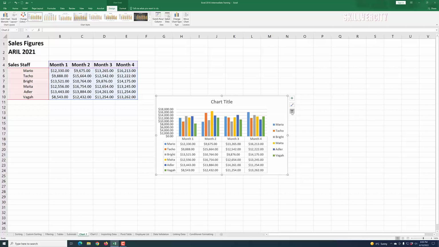Okay, and the last thing we can do here is the chart filters. If we click on that, you can see that all the categories and series, the names in this case, are selected. Let's say, for example, I do not want Mario to be part of this chart.